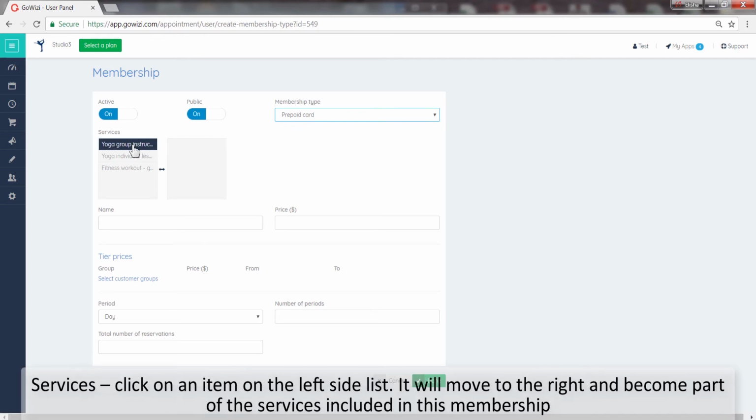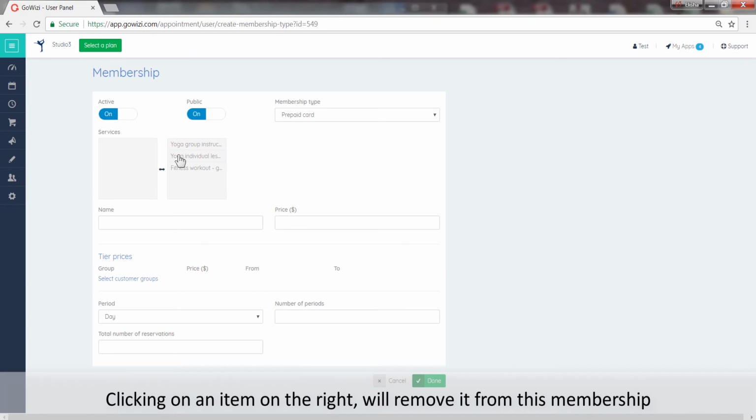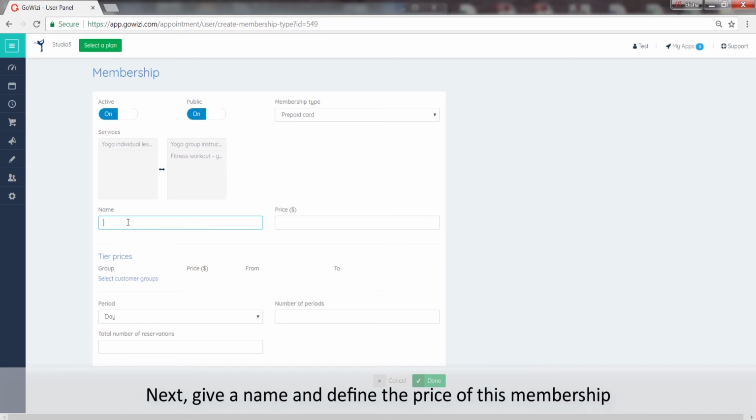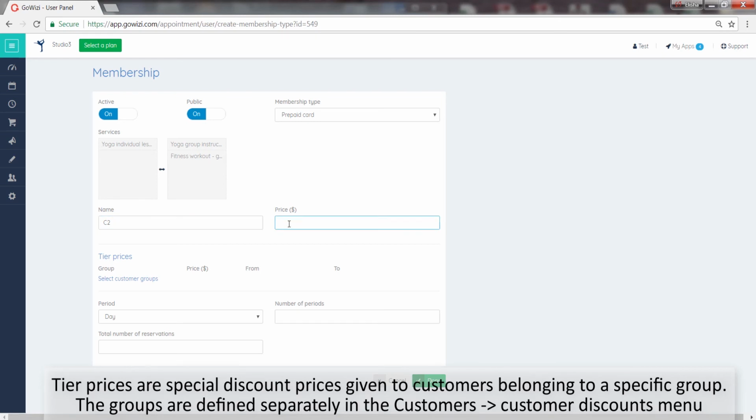Services. Click on an item on the left side list. It will move to the right and become part of the services included in this membership. Clicking on an item on the right will remove it from the membership. Next, give a name and define the price of this membership. Tier prices are special discount prices given to customers belonging to a specific group. The groups are defined separately in the Customer Discounts menu.